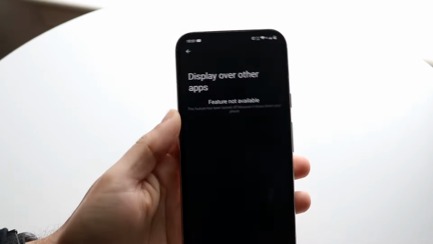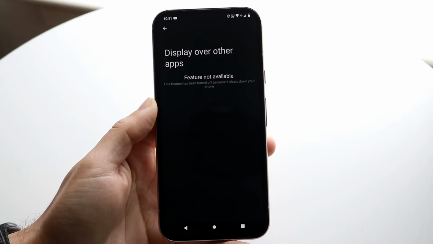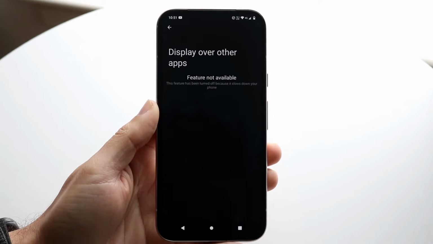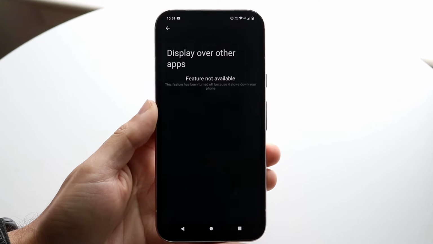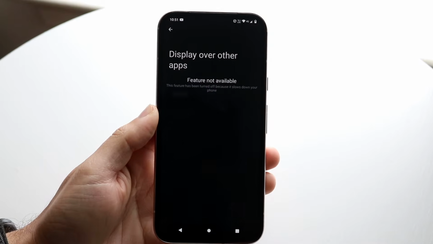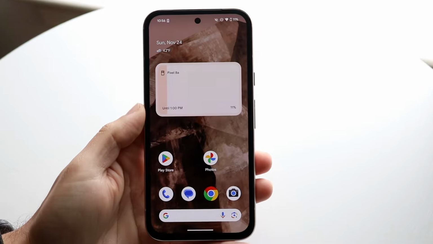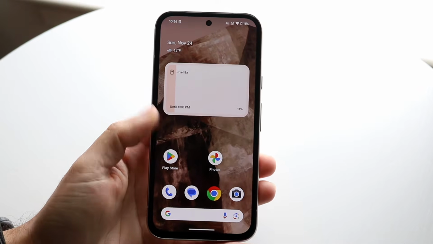So you might be in this crazy situation where for some reason you have this display over other apps option that basically comes up here. Now, this is a very interesting thing because if you're trying to go and fix this, it can be a really easy fix. So all you want to do is remember the name of that application that you're trying to go through and make sure you have that privilege on.